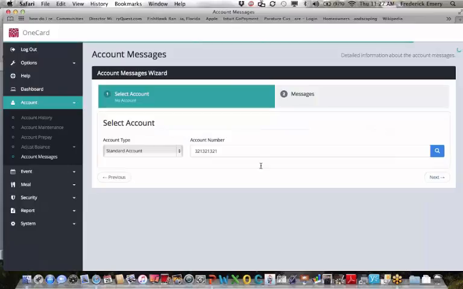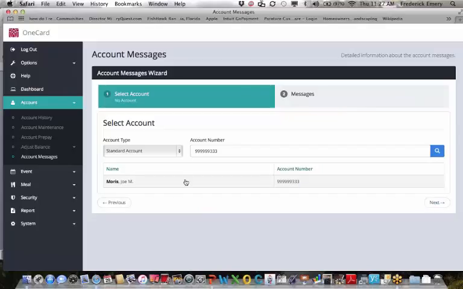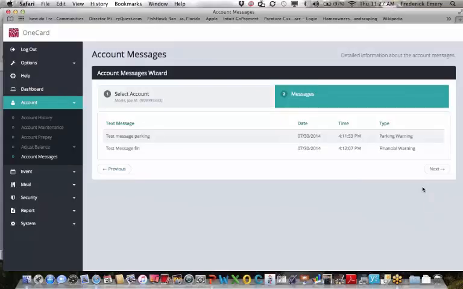Account messages. Within OneCard, you're able to place a message on an account which would either just do a notification to the individual when their card is utilized, or it would block the ability for the function to go through. The message would appear on, let's say, a dining point of sale terminal, or any type of terminal with a display.